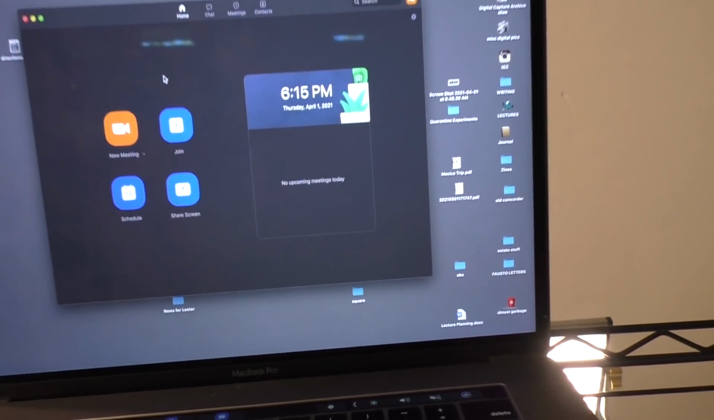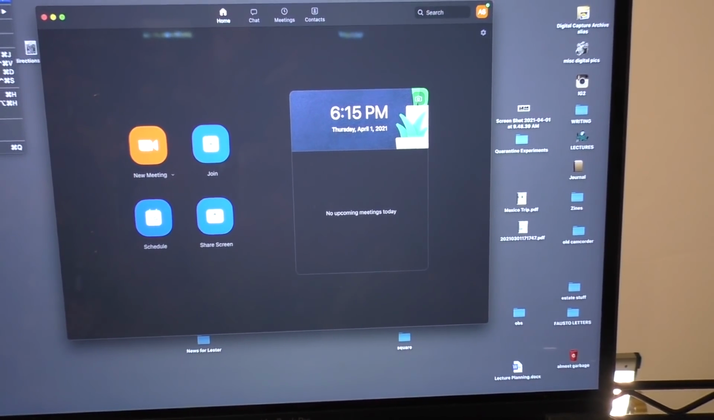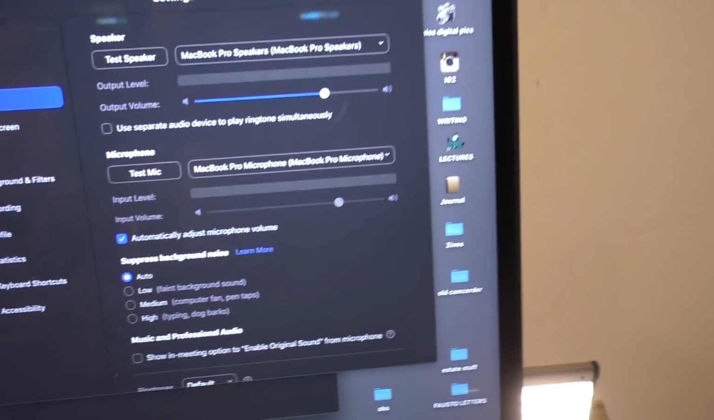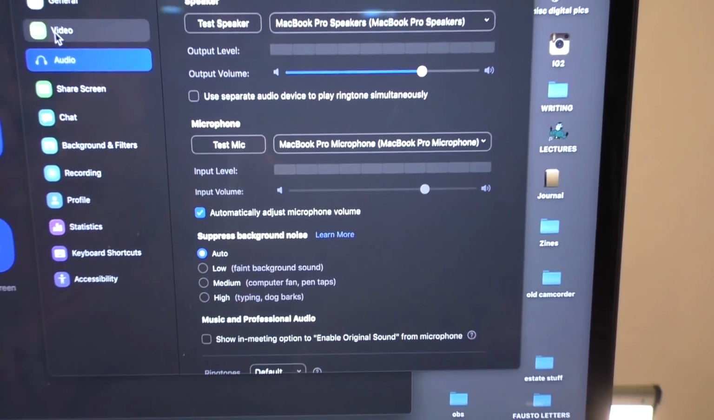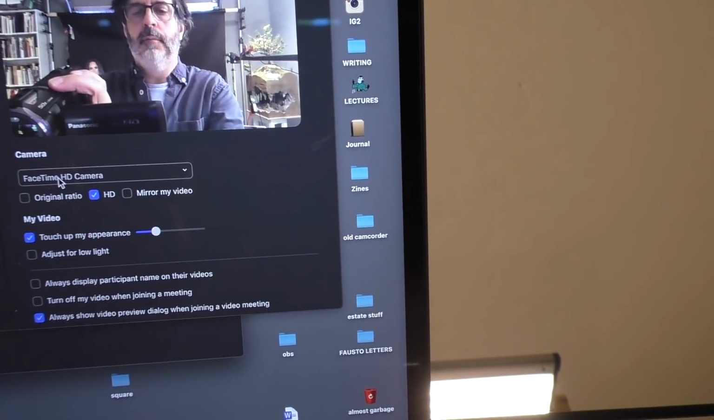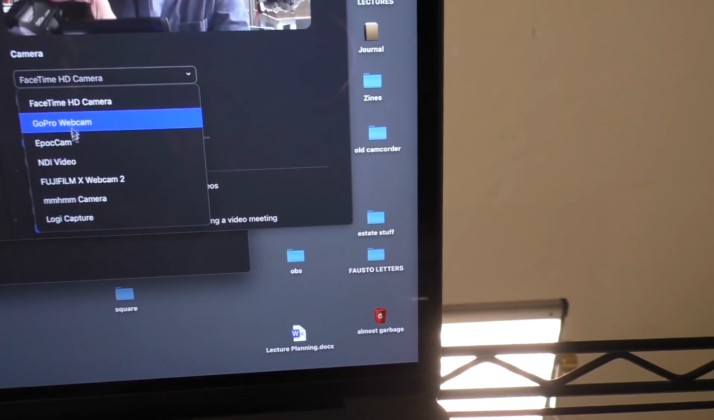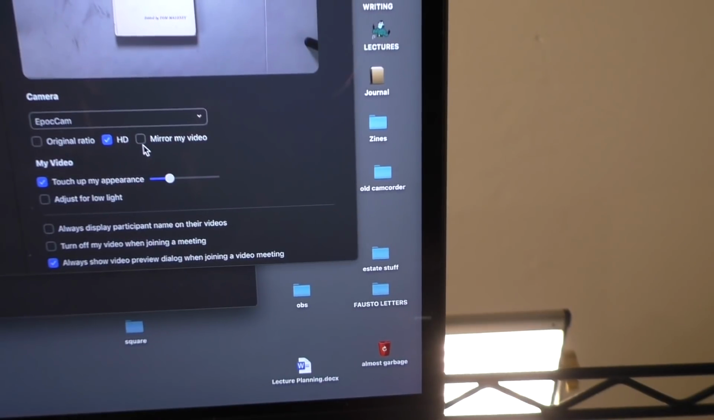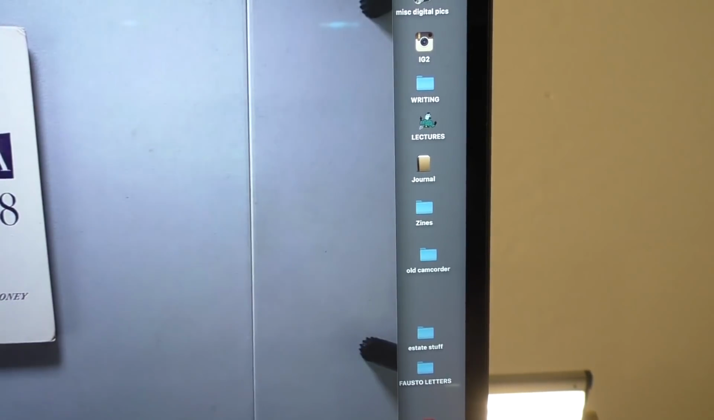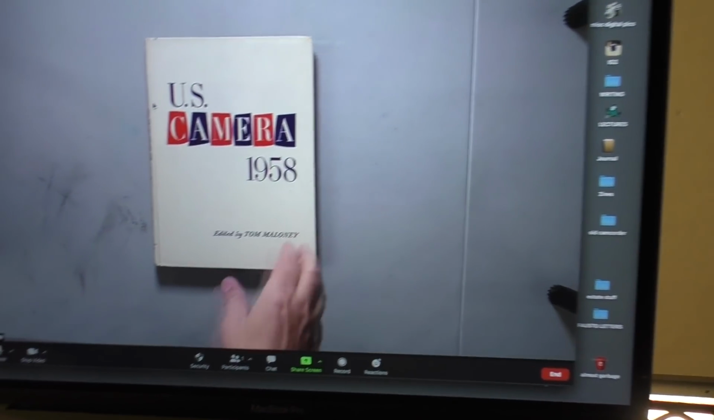And then what you'll want to do is go to Zoom, and in your Zoom preferences, you're going to want to change the video setting from FaceTime camera to EpocCam. So now we'll say new meeting. And so then we have the view down here.